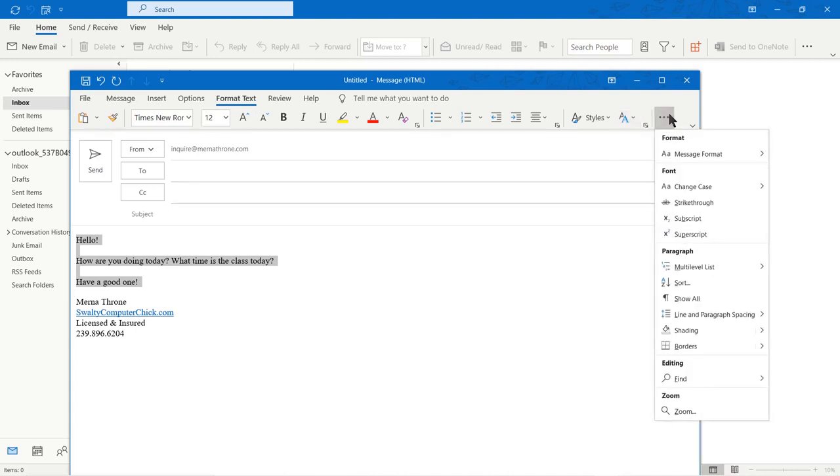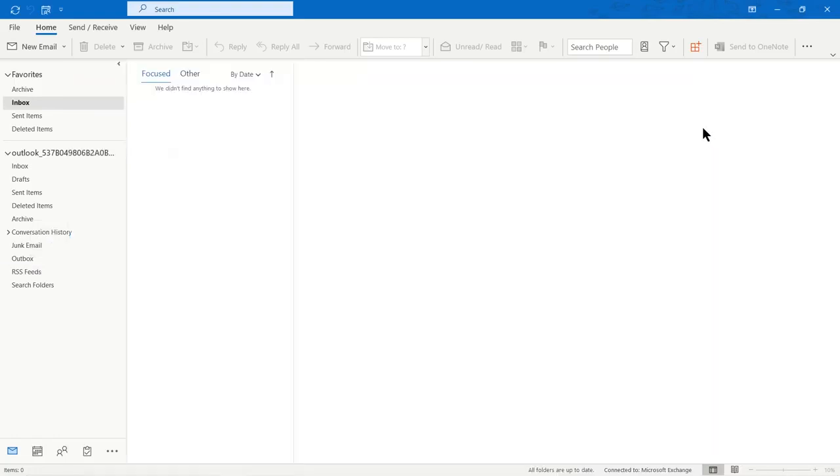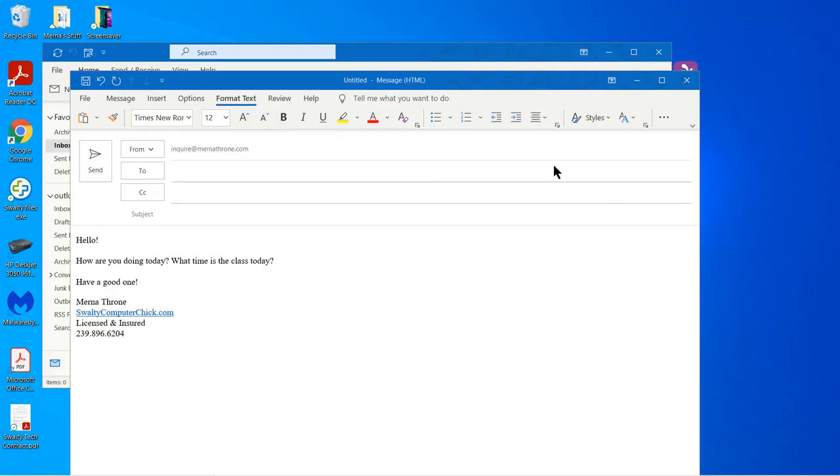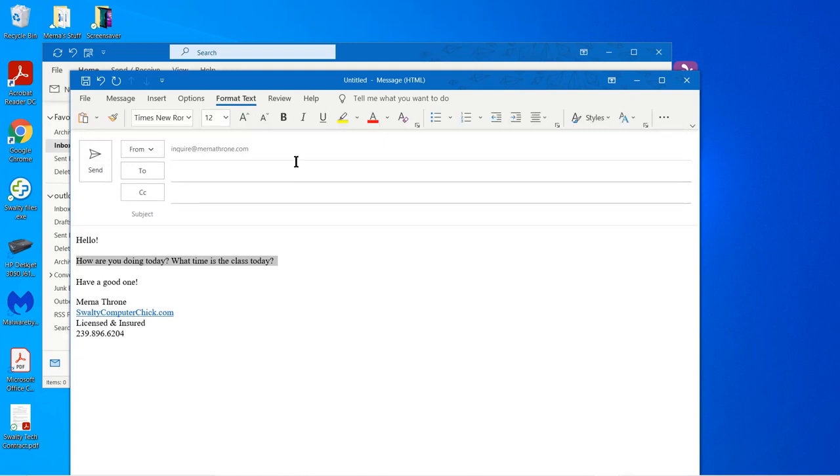Just go through all the options that you see here and see if there's anything that you want to customize. Just like in Word, you have all these options for the fonts, and you can change that anytime and do what you need. Highlighting, erasing, all the good stuff. I'm not going to send this email, I'm just going to close it up. But this is something you can do.